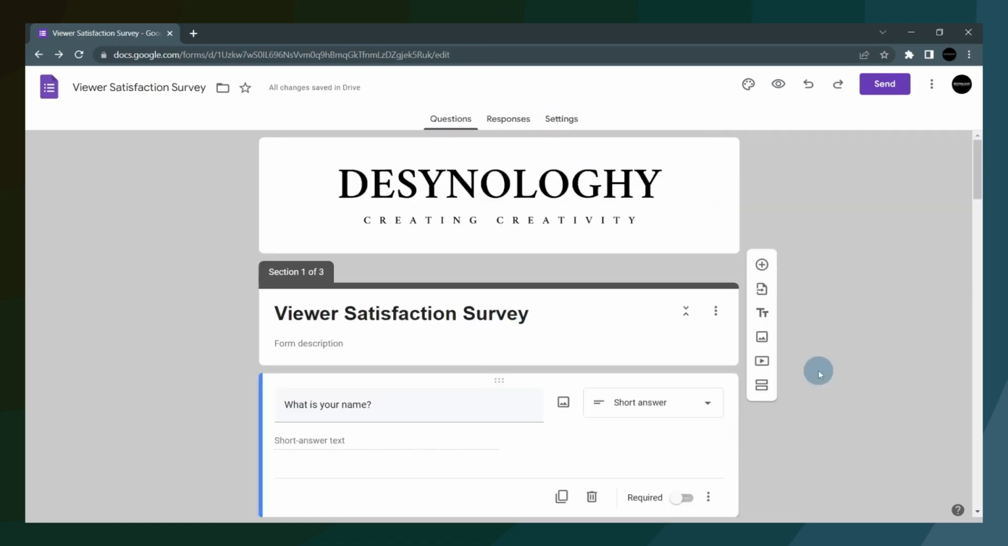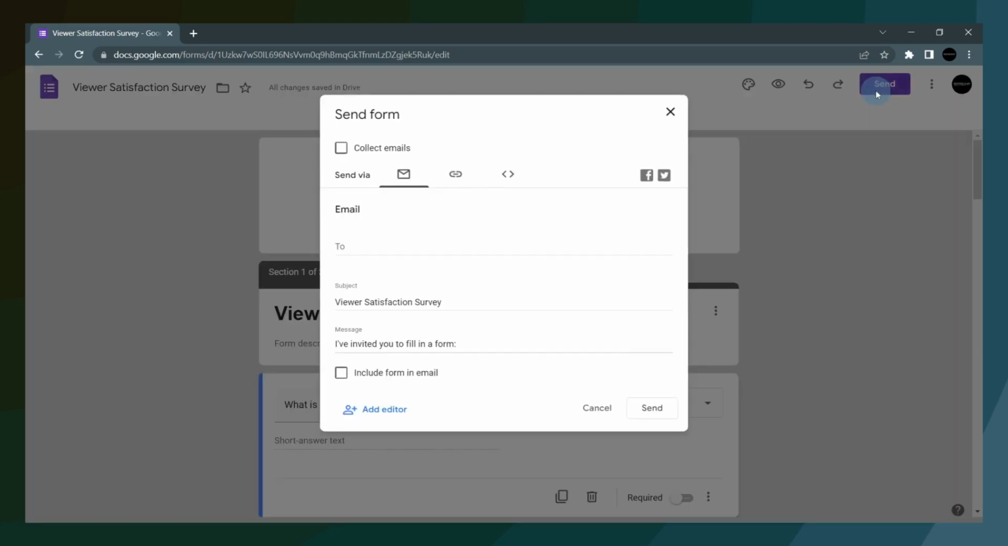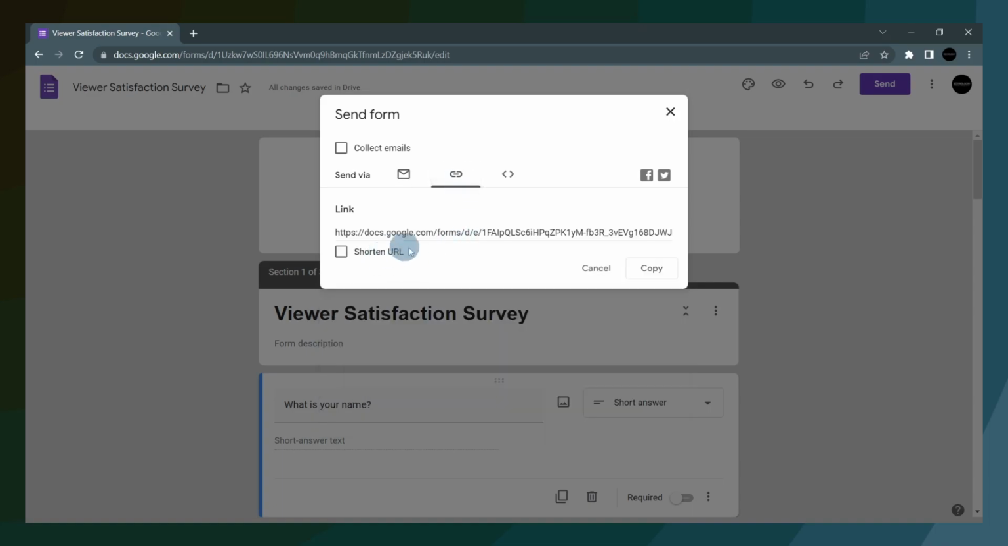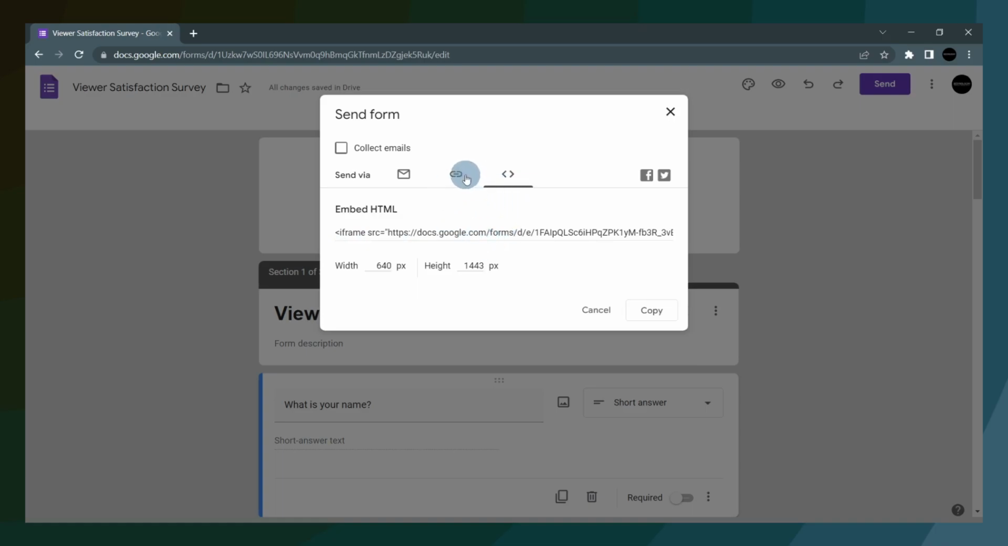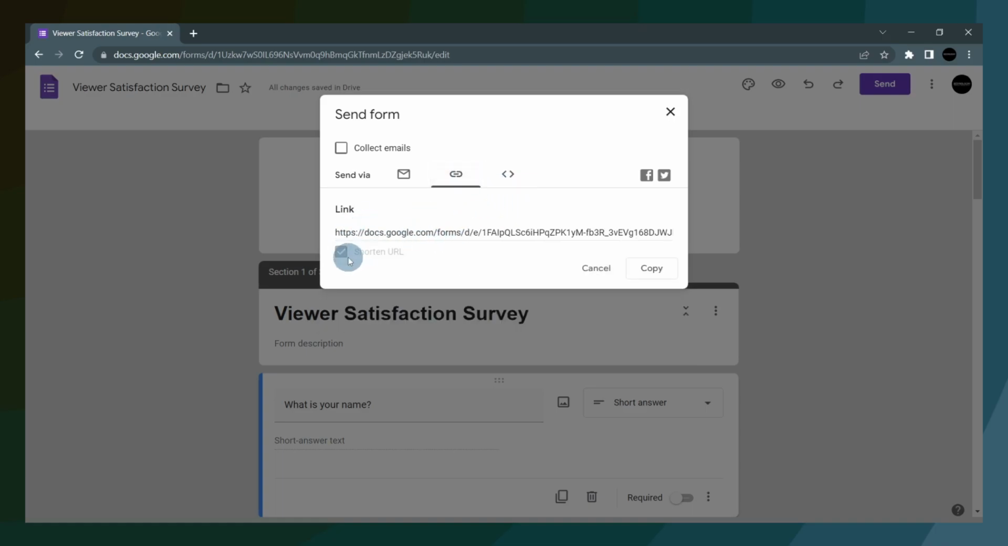To share your form, click on the Share button on the right side. In the pop-up, you can find your sharing options. The first one is using emails. The second one is using a URL. The third one is embedding to your website. Also, you can get a shortened URL by clicking on this button.